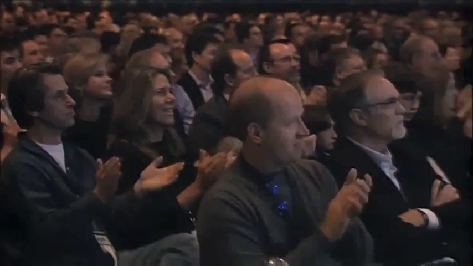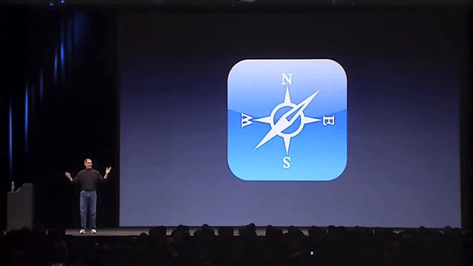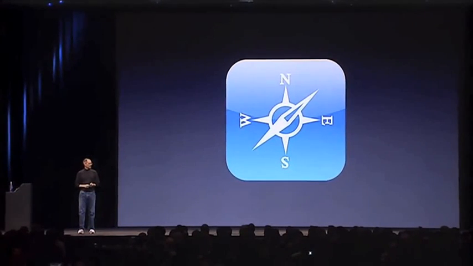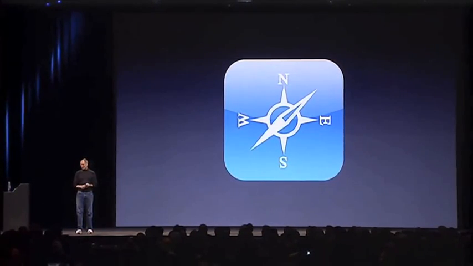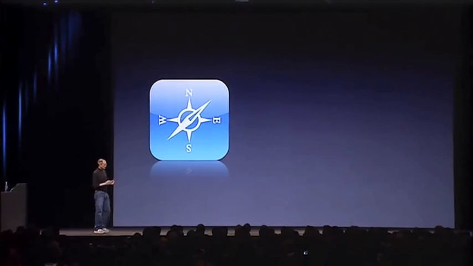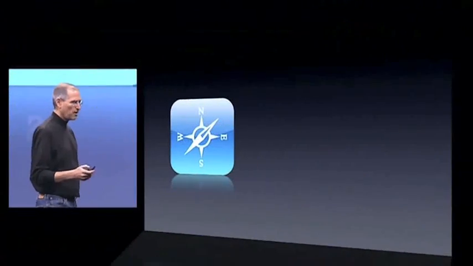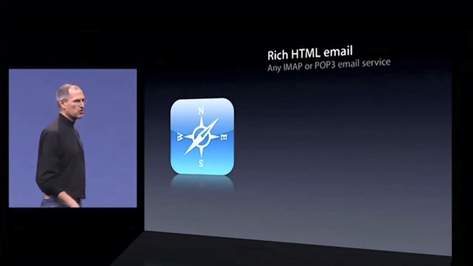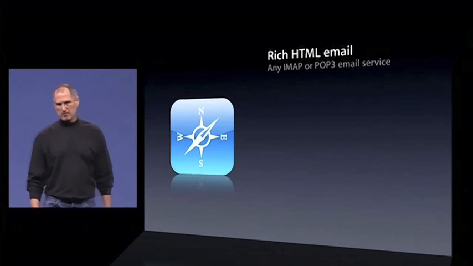So, now let's take a look at an internet communications device. It's part of iPhone. So what's this all about? Well, we've got some real breakthroughs here. Start off with, we've got rich HTML email on iPhone.